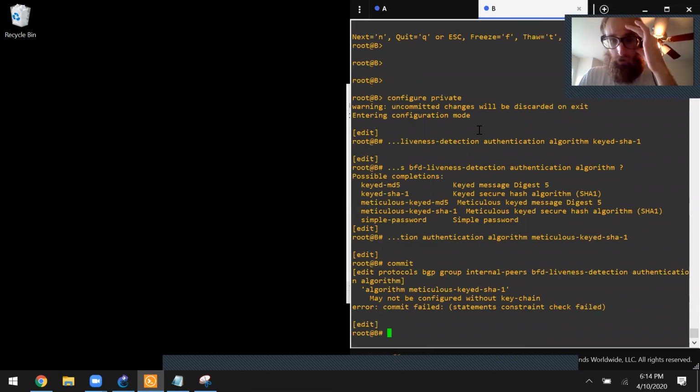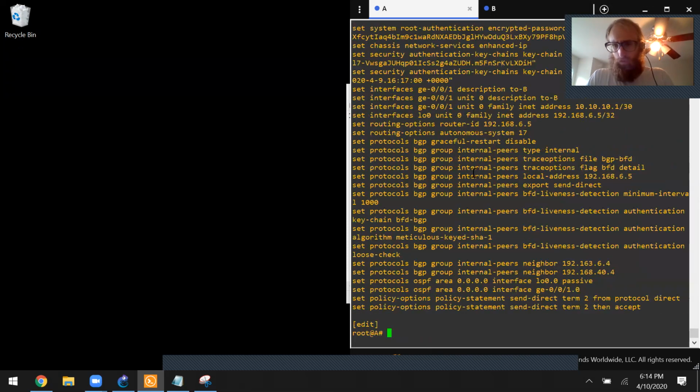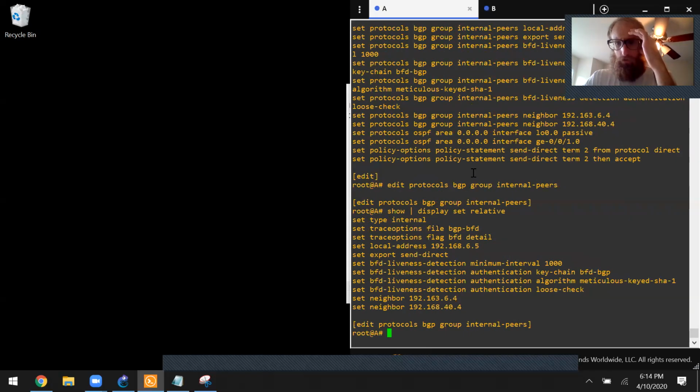Oops. And, okay. So cannot be configured without a keychain. So I need to set up a keychain. So let me go edit protocols, BGP group, internal peers, show pipe display set relative, so it's all nice and clean. And now I get a keychain Bfd Bgp. So let's take a look at that. Show pipe display set pipe match Bfd Bgp.